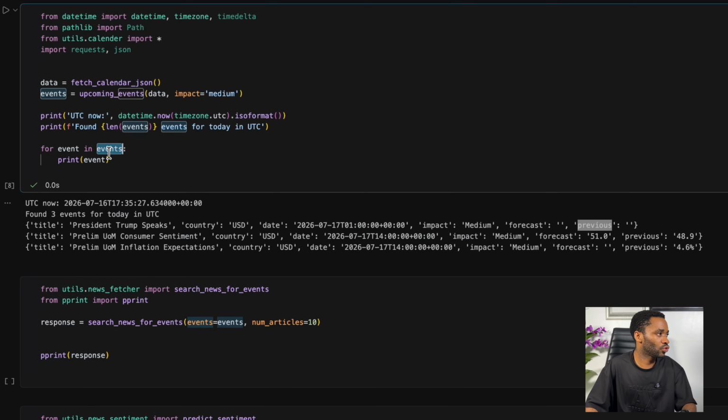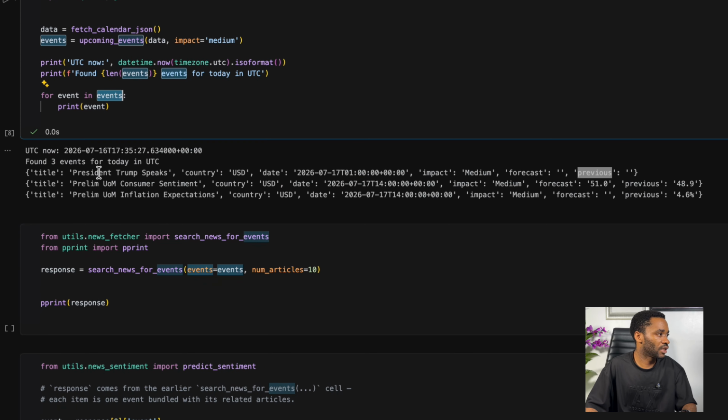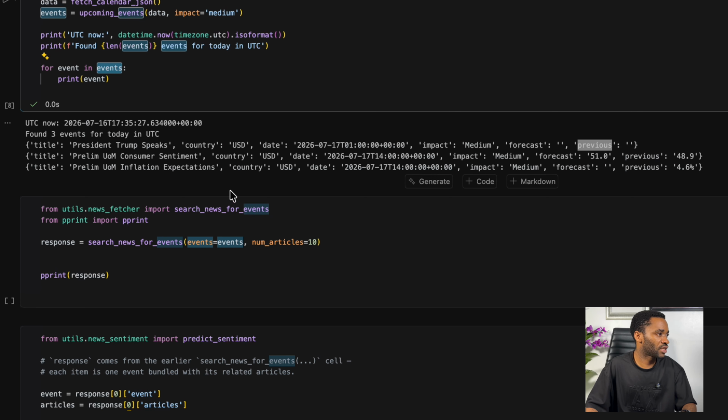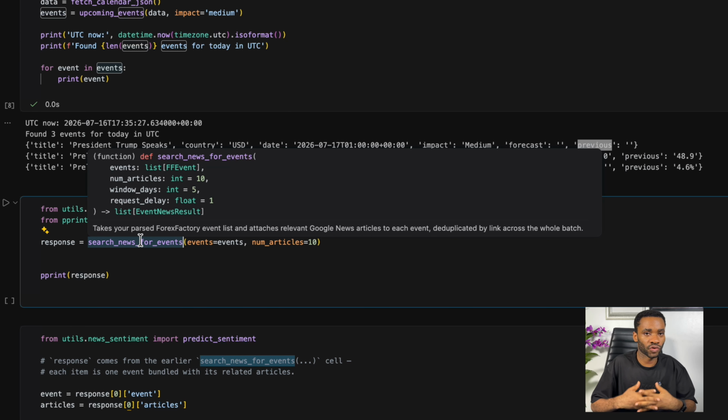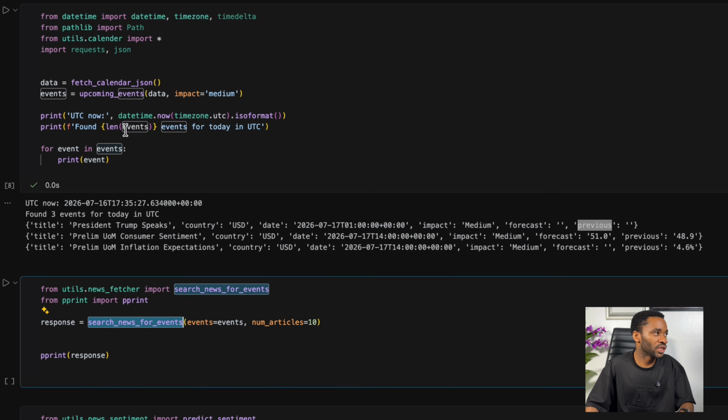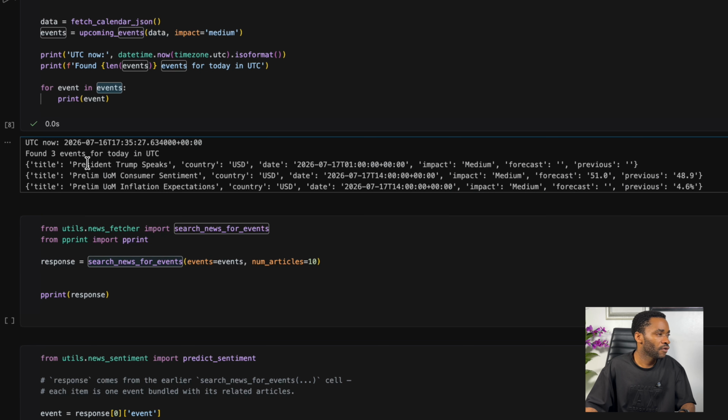Then we are going to pass the events to this search news for events function. This function actually goes to Google News and searches for related keywords based on the title of the events that we are going to pass in. For example, President Trump speaks or consumer sentiment, inflation expectation, like what we are seeing right here.